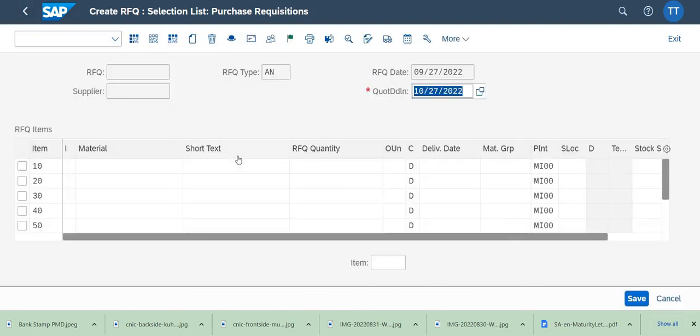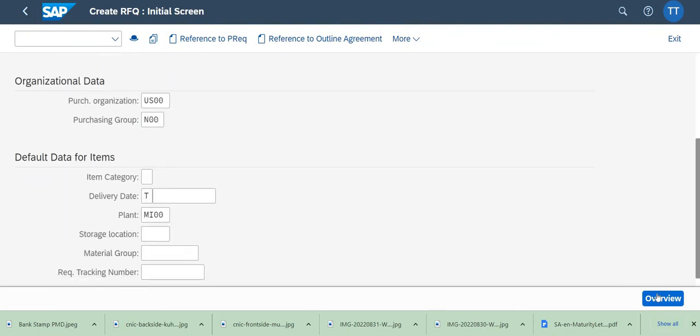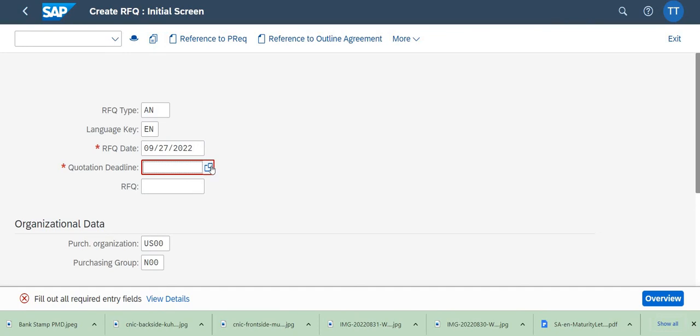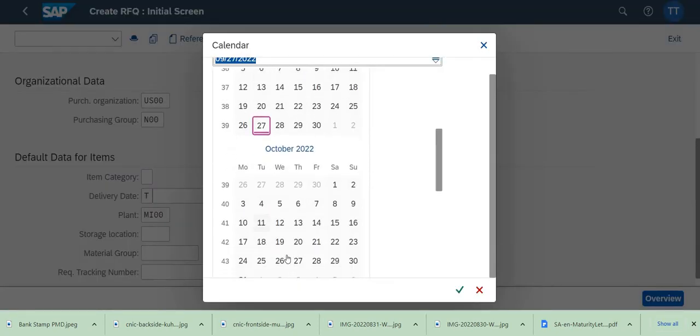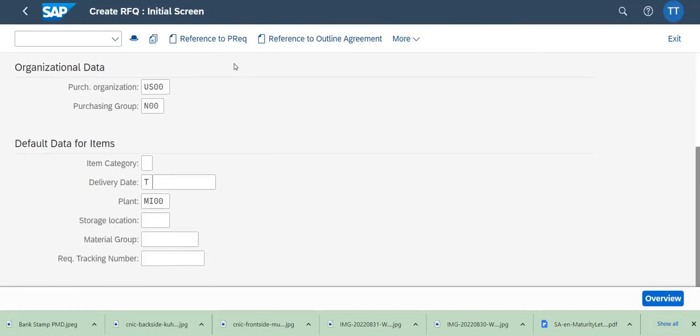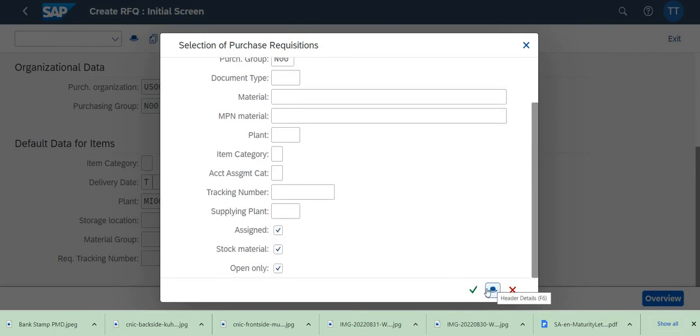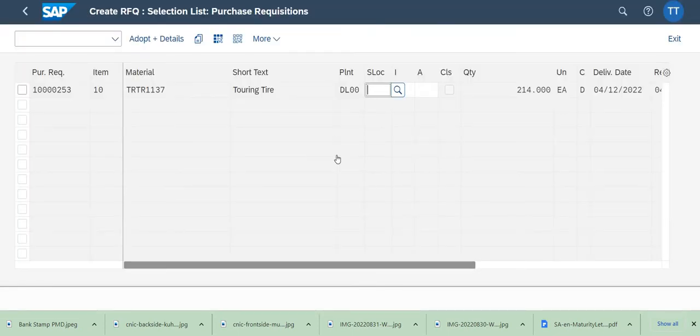Let me go back one step. Again, click here, Reference to PR. Quotation deadline, one month after today's date, and the rest of the things are the same. Now they are saying this one. Here, the quotation number. Okay, the RFQ we are going to create now. So it is accepted. Now what do we have to do here?